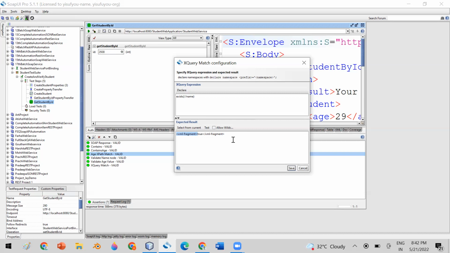That should be wrapped in a tag. So by default, it is creating a tag for you. That is called an XML fragment.